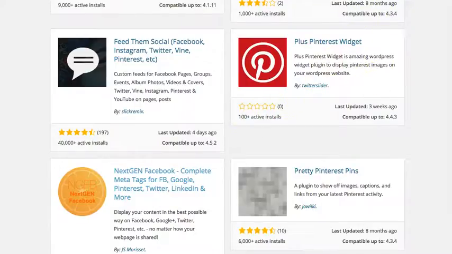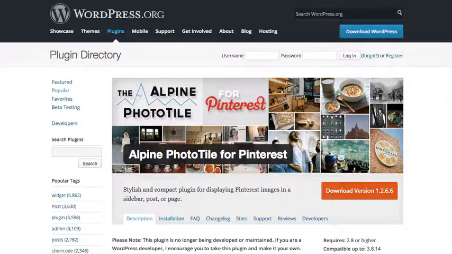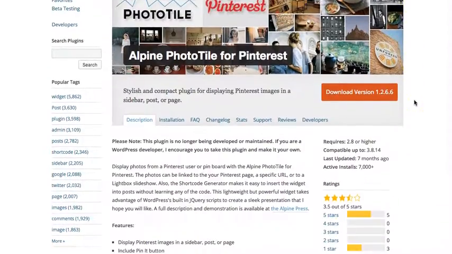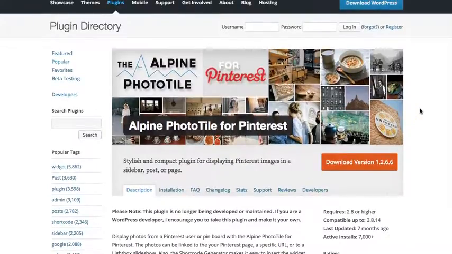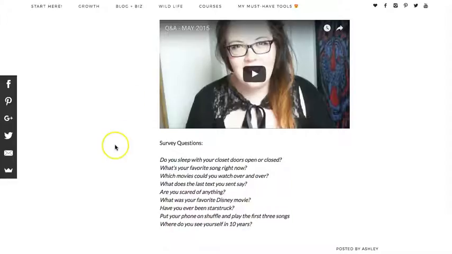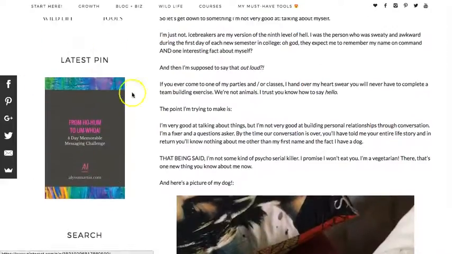My favorite Pinterest plugin is Alpine Photo Tile. It's totally free to use. It is really, really easy to integrate with your design, and it's got a lot of different options. So if you're looking for one that will display all of your latest Pinterest images in your sidebar, that is the one I recommend. And that's the one that I use that you can see here. I just have it set up to display the latest pin only instead of a board or a group of pins.